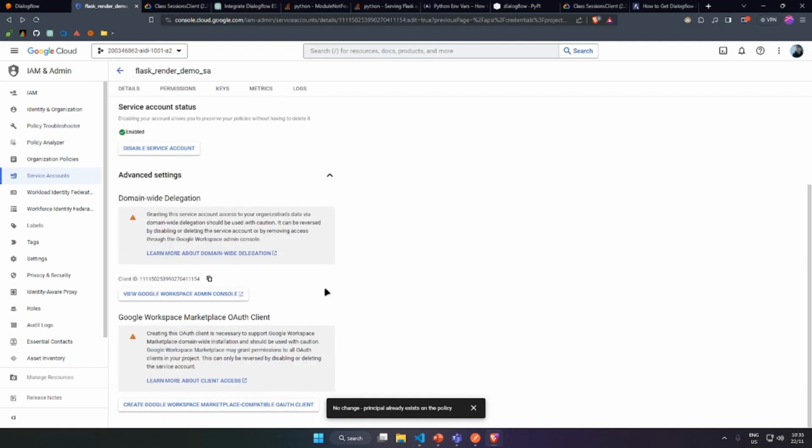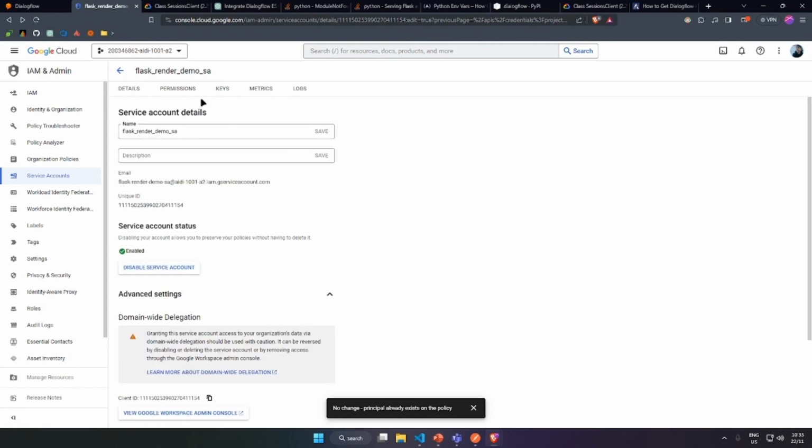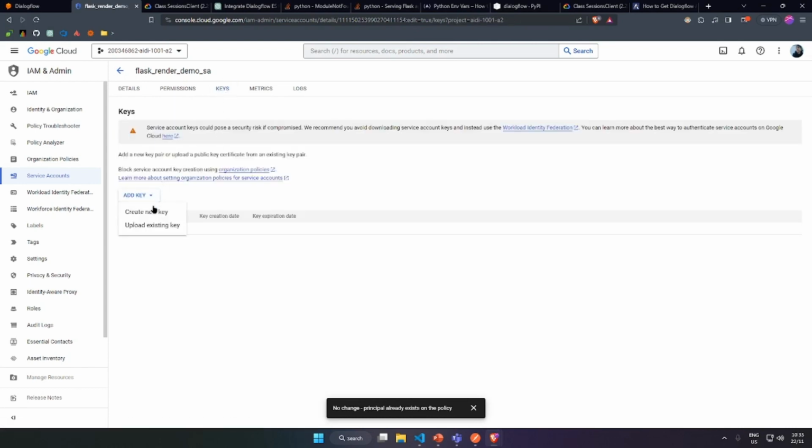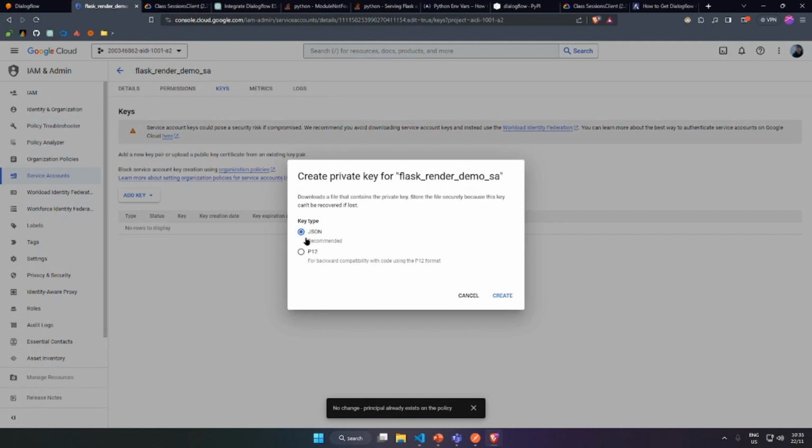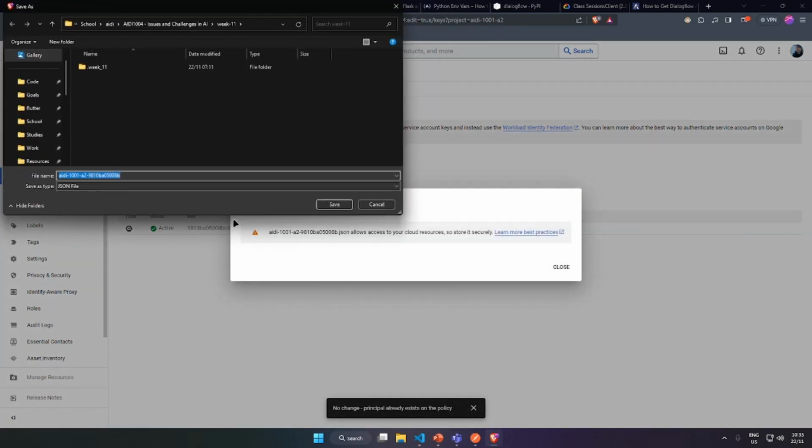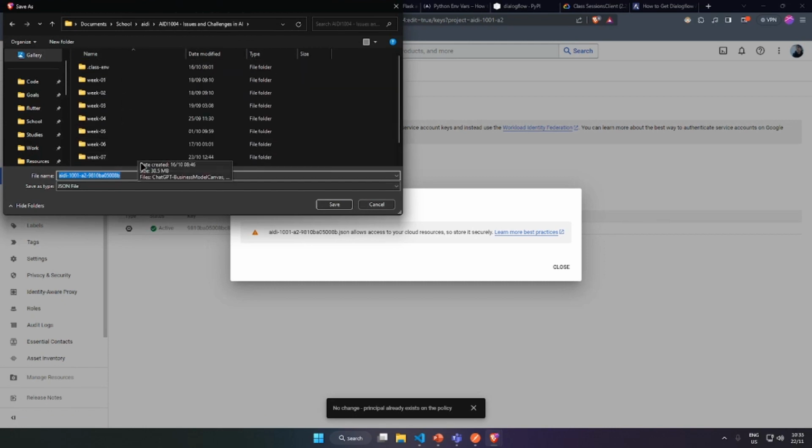Kind of just scrolling around here. But you want to create a new key, make sure it's a JSON key, and then save this somewhere on your computer. I'm just saving it in the directory of the project that I'm making here as an example.